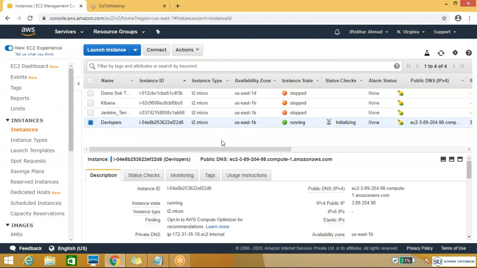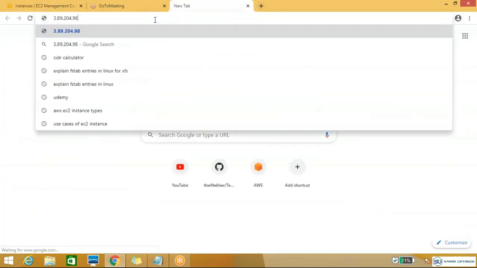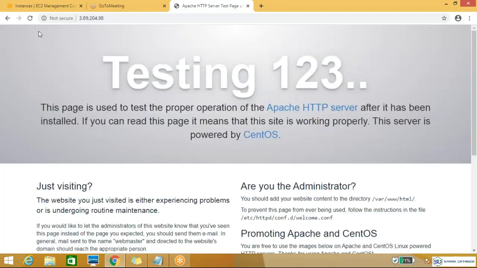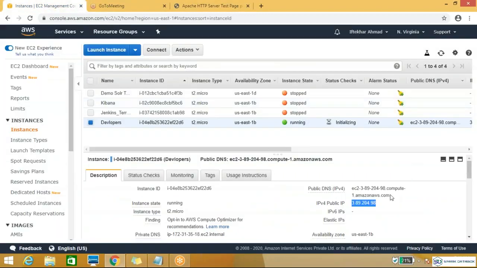Okay, so that instance is up. Let me check whether the data which I put in the script is running or not. It's showing that the Apache server has been installed, but the data I put in is not showing, the testing server message. So let me take remote access of this server.